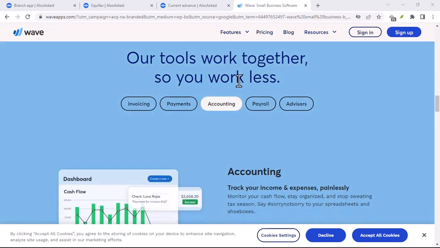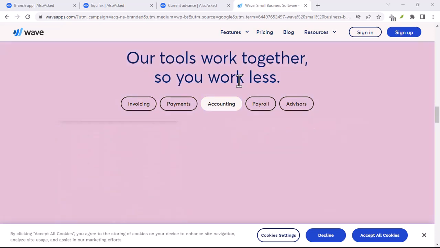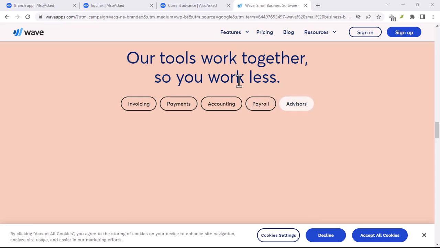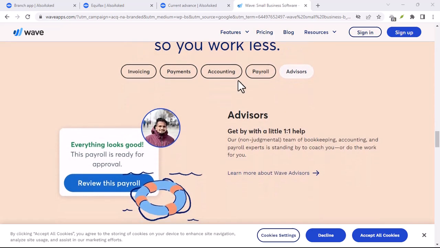Step 2. Navigate to Settings. Once you're logged in, look for the Settings icon. It's usually a gear or a menu button. Tap or click on it to open the Settings menu.